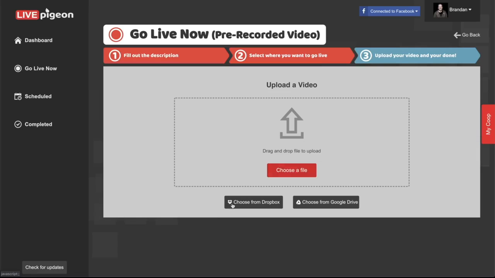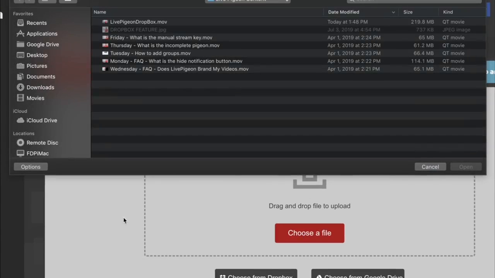But we've actually integrated with Dropbox. And what's really nice about that is your videos are already up in the cloud, so there's no uploading because we're integrated with Dropbox. The only thing that LivePigeon would need to do is process your file. And this is a huge time saver, and we love this. It's going to be the same thing for Google Drive as well. But for this example, I'm just going to go ahead and choose a file to upload.